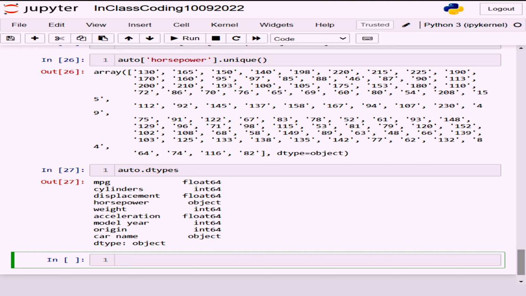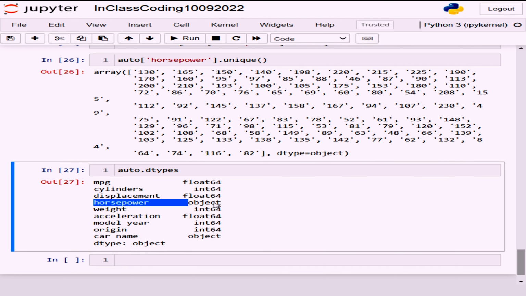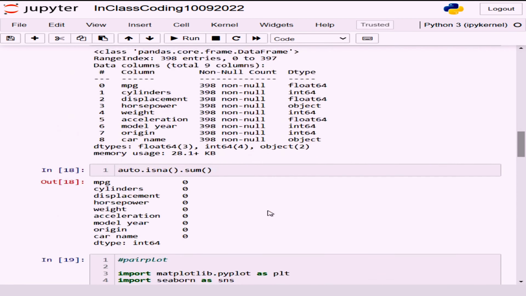Now let's look at, say, this. Okay, you see, this is what I find very difficult to handle because horsepower is an object. But horsepower I want as, say, a floating type, because let's just go back and check the particular column.